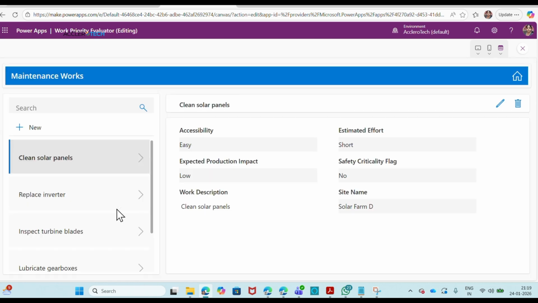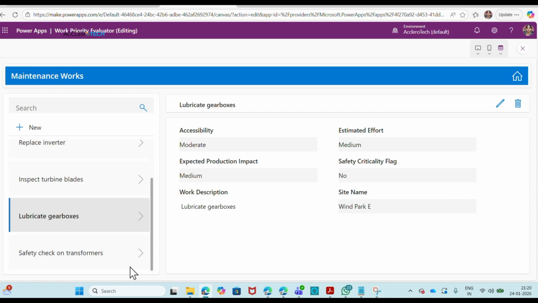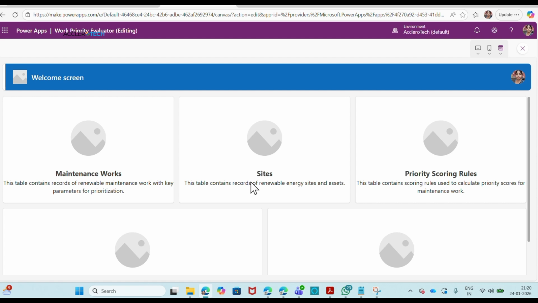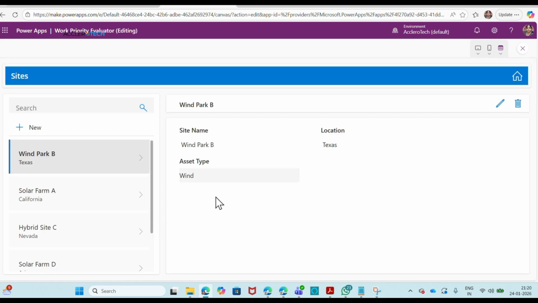If we go into each screen, we can see details like the maintenance work for the solar panels, replace inverter. These are the different maintenance works being done: replacing inverter, lubricate gearboxes, and the details are given here. Similarly, if we go to the sites, it gives the details of the different sites: wind park B, solar farm A, access, etc.